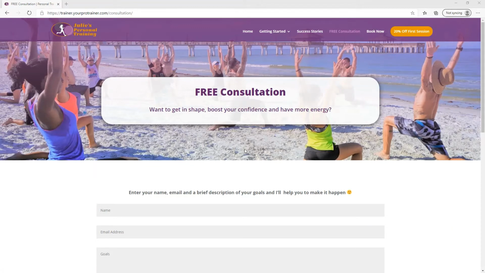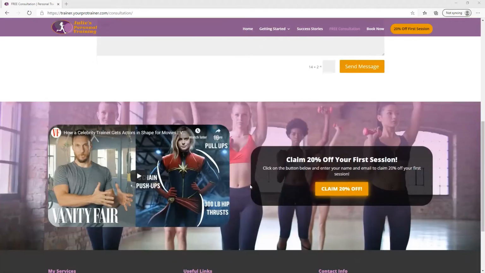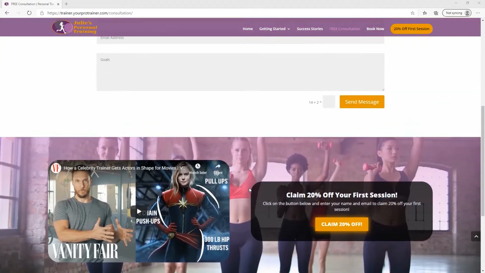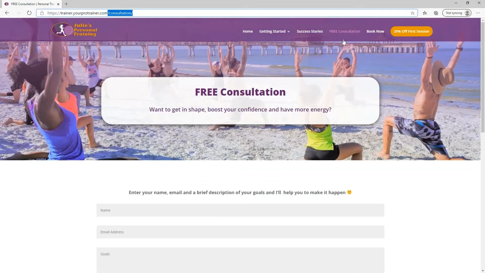Your website comes with a contact page called Free Consultation. This page is designed to make it easy for your potential clients to contact you. The Free Consultation page's website address is simply yourwebsite.com/consultation. It is easily accessible from your header and footer.